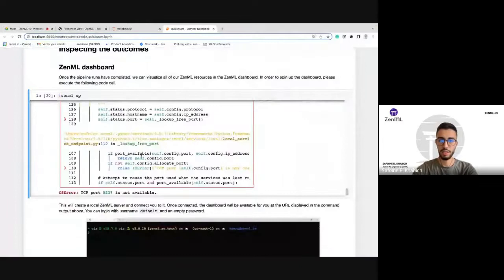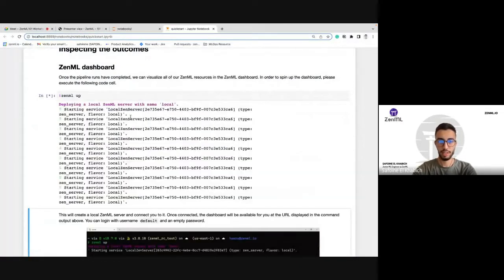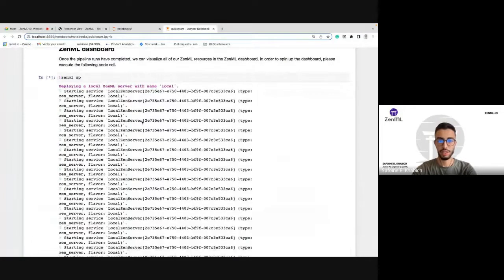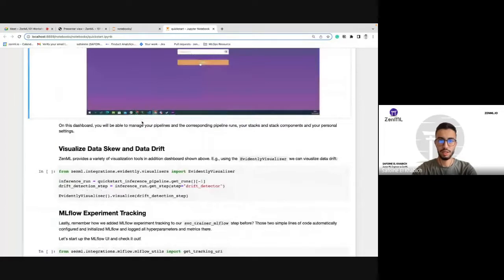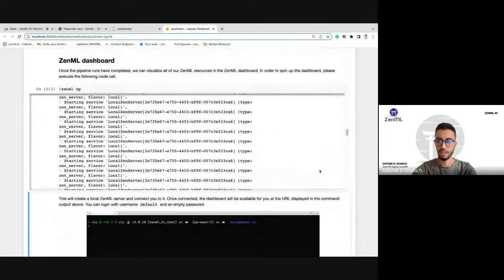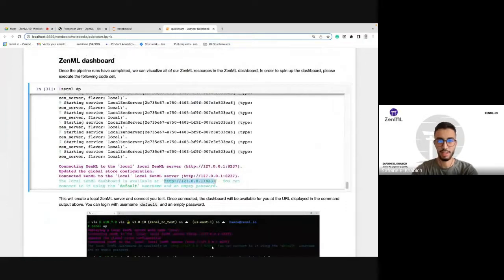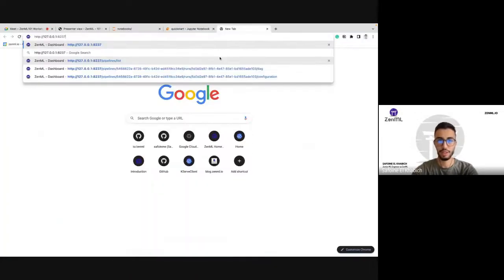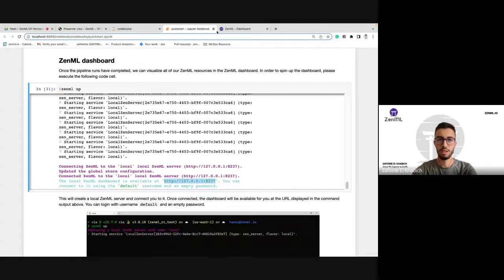Now let's try to run the ZenML app again. I think that port was already taken, which is why we didn't manage to start the dashboard. Okay, great. Once that port was killed and not taken by any service anymore, we can actually see our dashboard. Once we copy that address and go to the dashboard, I think we have something.